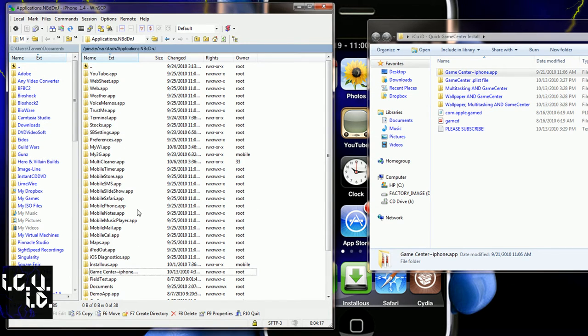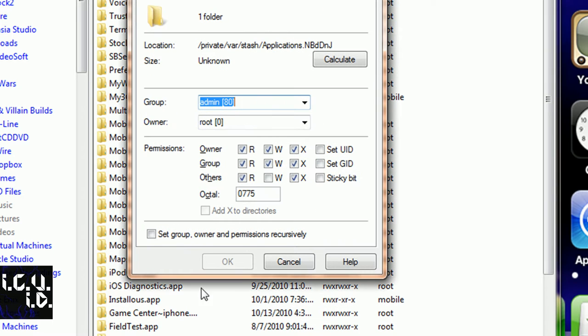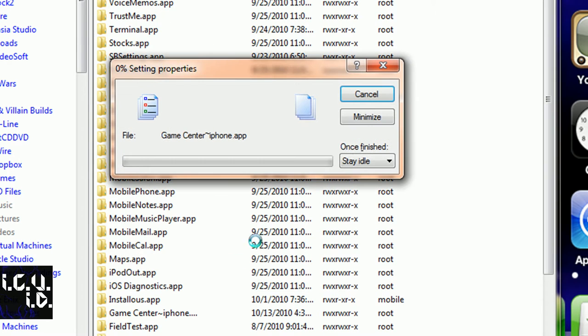Once you've done that, you're going to go to it, right click and go to properties, and then set the permissions to 0775, or you can just simply set them to 775. Then you must click this box right here where it says set group owner and permissions. You must click that and then click OK.